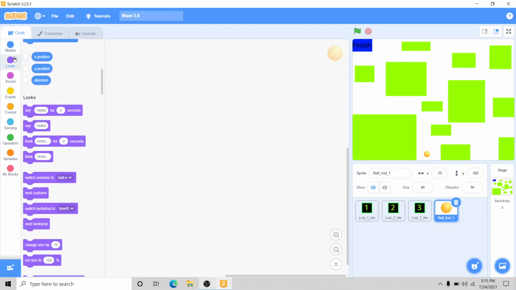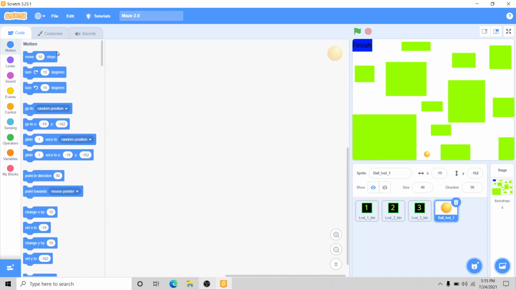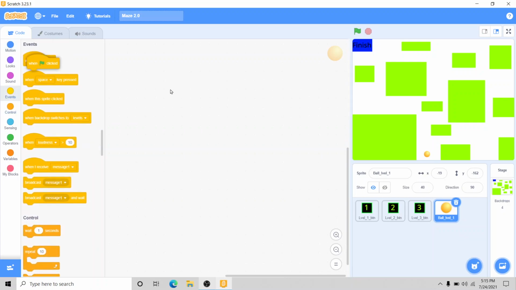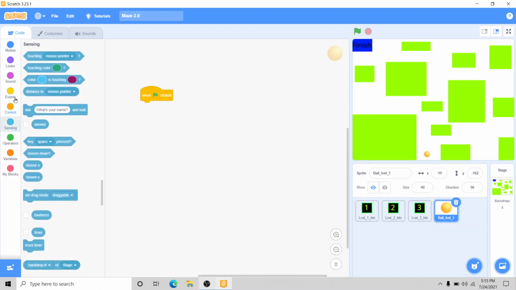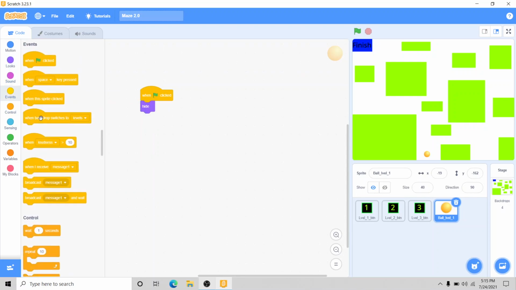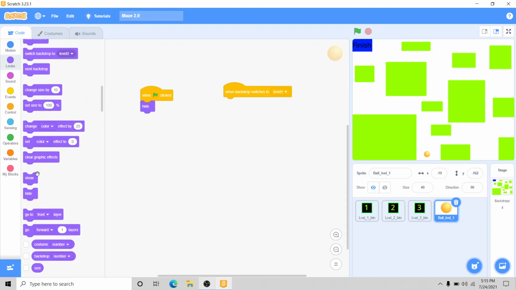It might work, I don't know, but I'm doing it with 3 levels. You can try it, but I'm doing it with 3 levels. So what I do is, when the green flag is clicked, it will hide. But when the background switches to level 1, it will show, because this is the level 1 ball. When the green flag is clicked, it will hide. When the background switches to level 1, it will show.